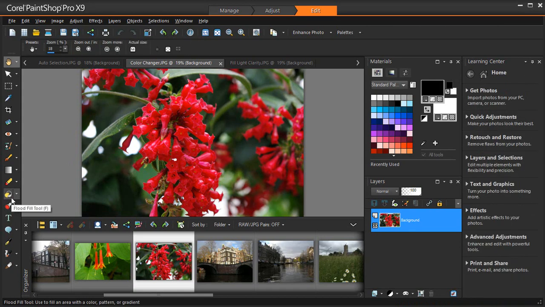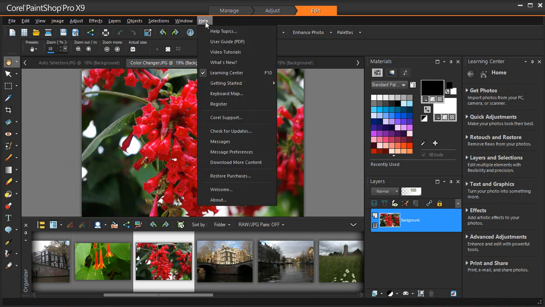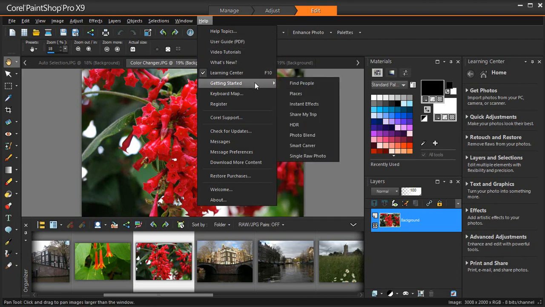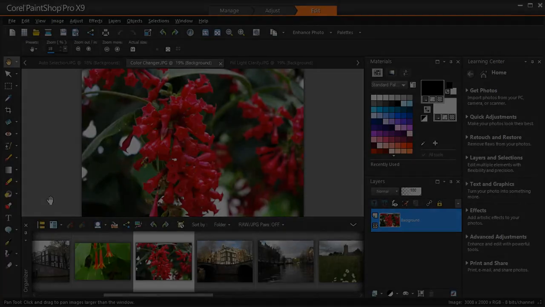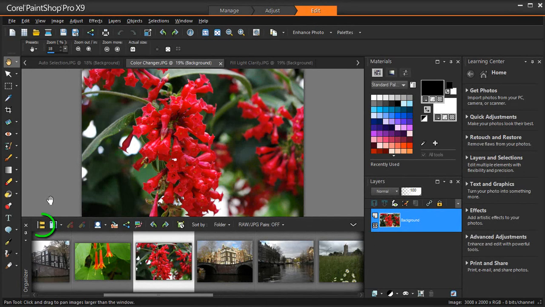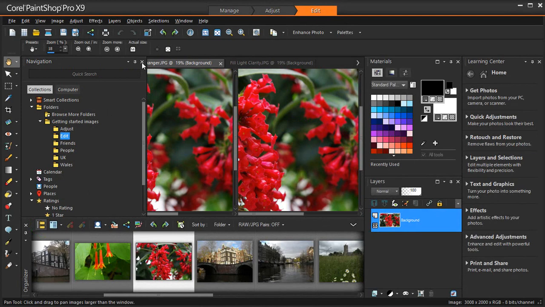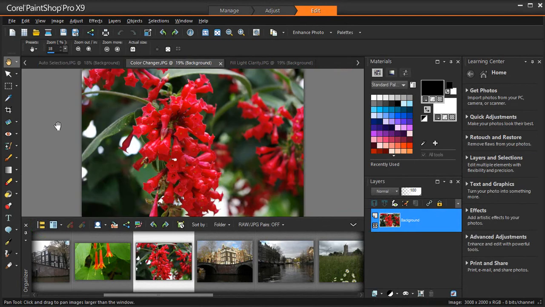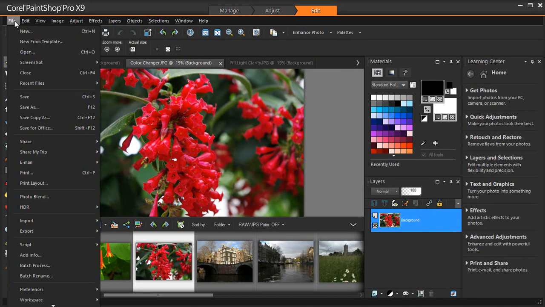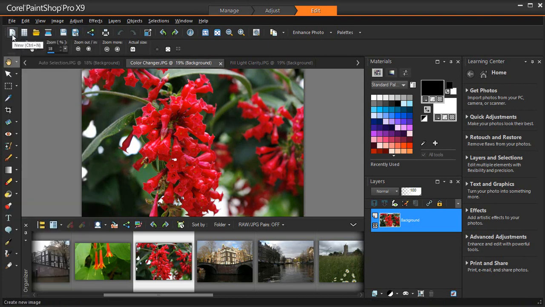For more help and learning options, go to the Help menu. You'll find Product Help, the User Guide and a link to a wide range of tutorial videos. To get started in the Edit Workspace, you can access files by clicking the navigation icon to bring up the navigation palette. Or if you want to start with a blank canvas, go to File, New, or click the New icon on the top left.